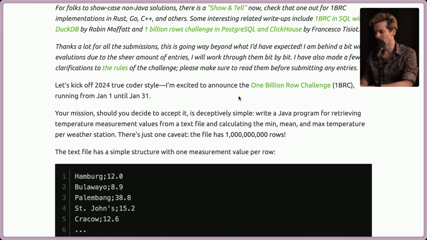I'm excited to announce the 1 billion row challenge, the 1BRC, running from January 1st until 31st. There's now a 1 trillion row challenge, so if you still want to participate, that'll be linked in the description too. Might even get its own video. Your mission, should you decide to accept it, is deceptively simple. Write a Java program for retrieving temperature measurements from a text file and calculate the minimum, the mean, and the max temperature per weather station. There's just one caveat. A file has 1 billion rows.